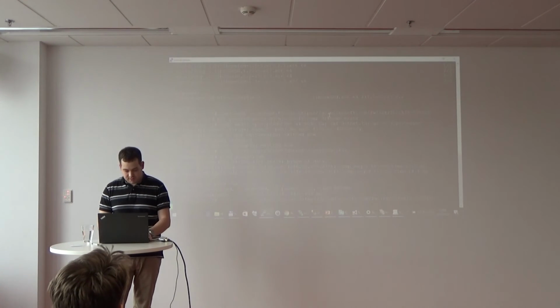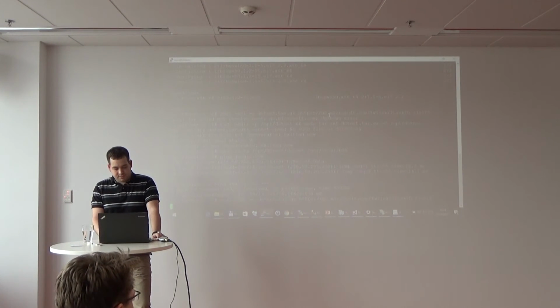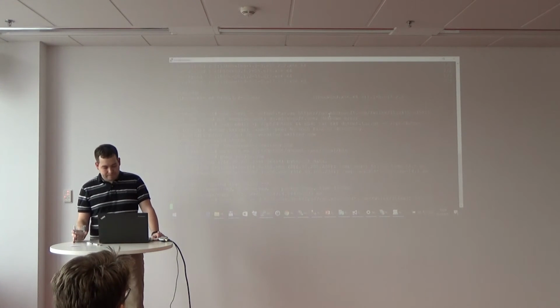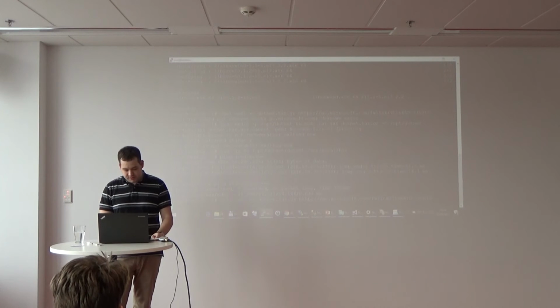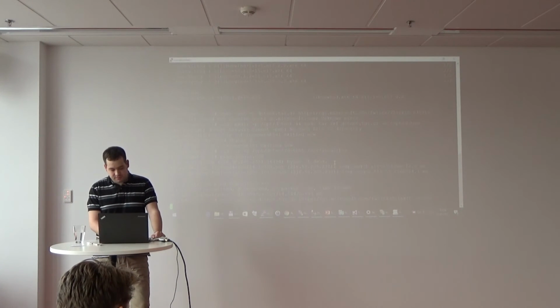Okay. Let's see if we will be able to copy it. If not, I will just restore the original prepared image of the virtual machine. Okay, it seems it takes.